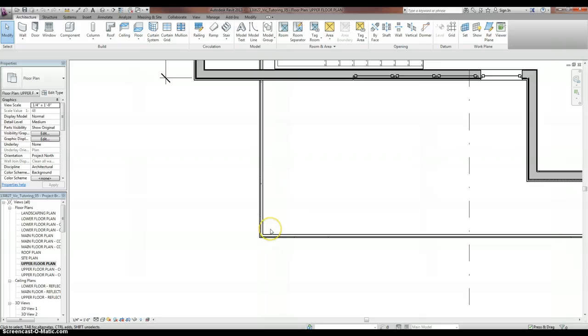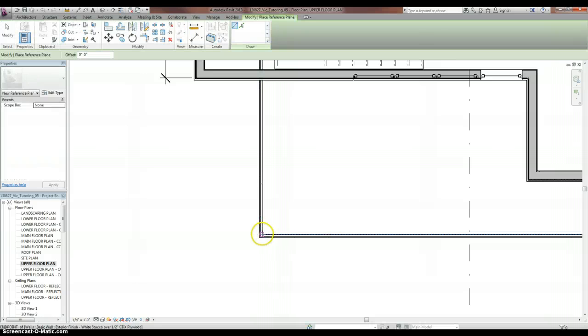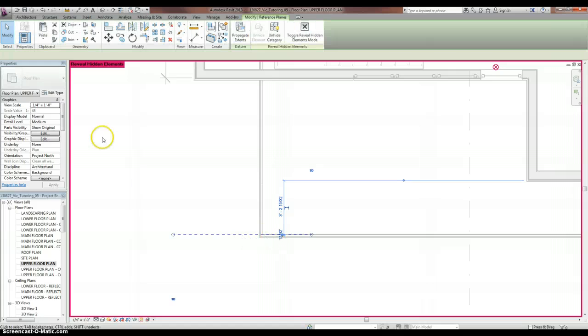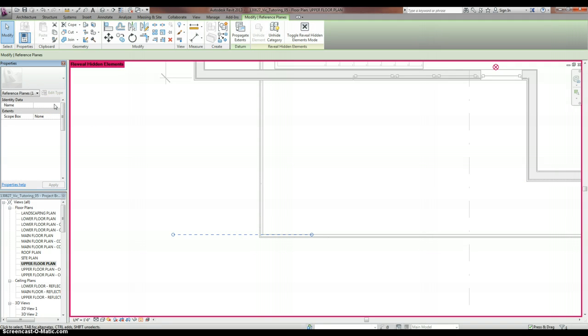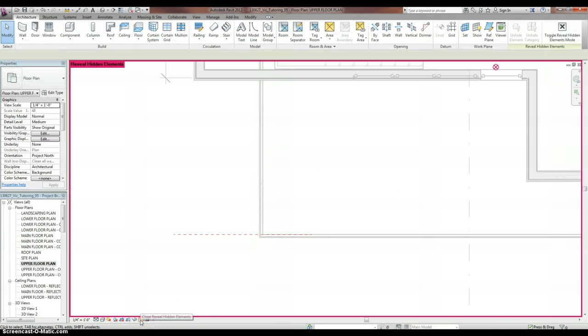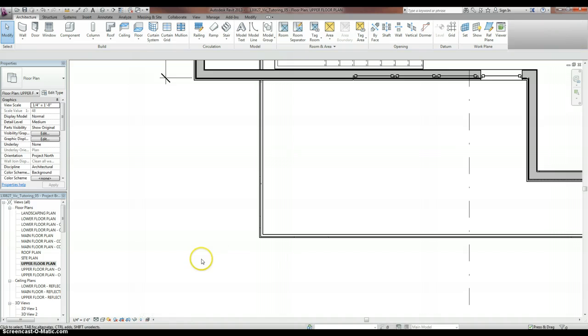And I want the sweep to be on the vertical axis, but I got to make a reference plane first. So what I'm going to do is make a reference plane, and it's not going to be shown in this view. So I'm going to hit my unhide, and I'm going to click on it, and I need to name it so that I can see it later. So I'm going to do ref for family. Perfect.